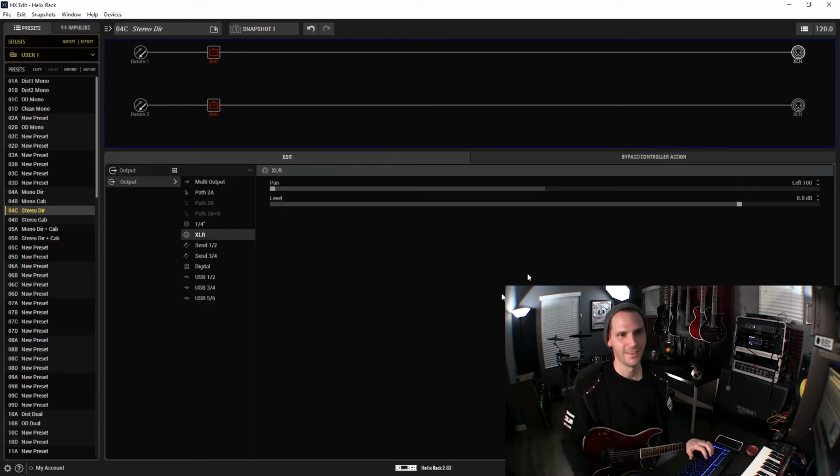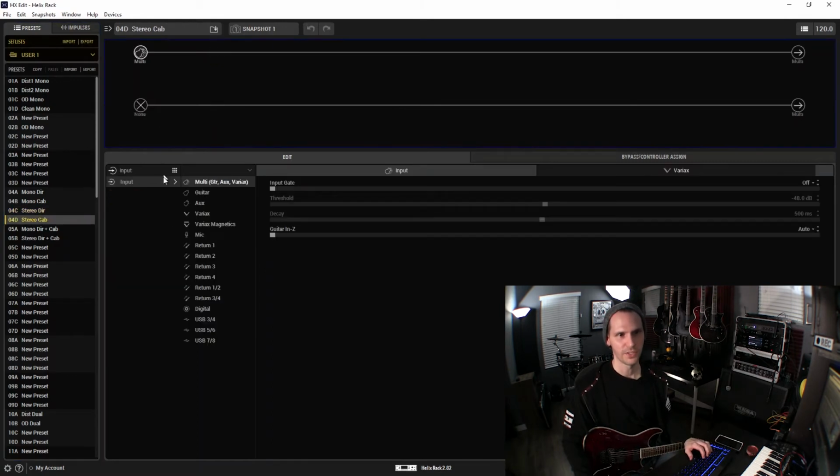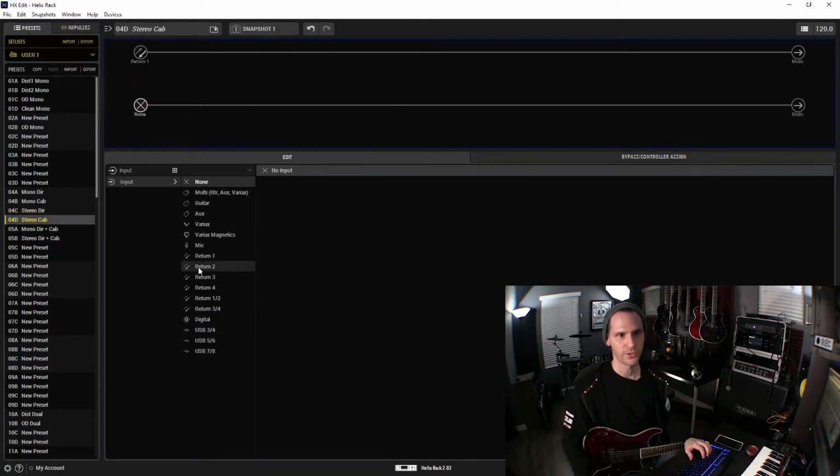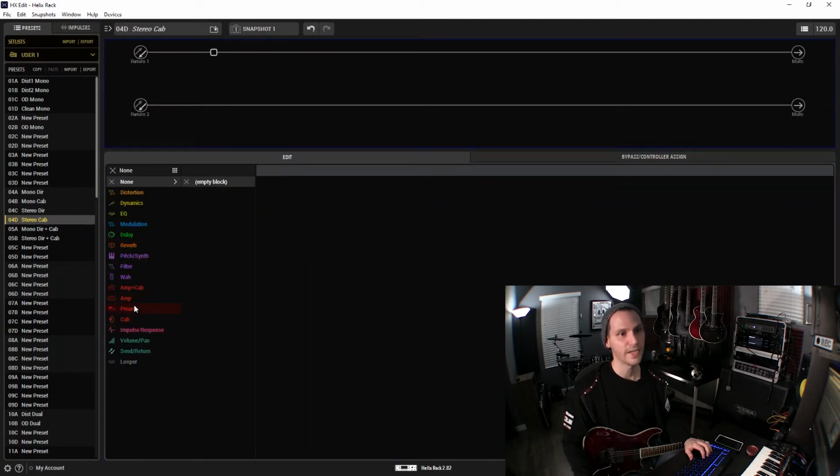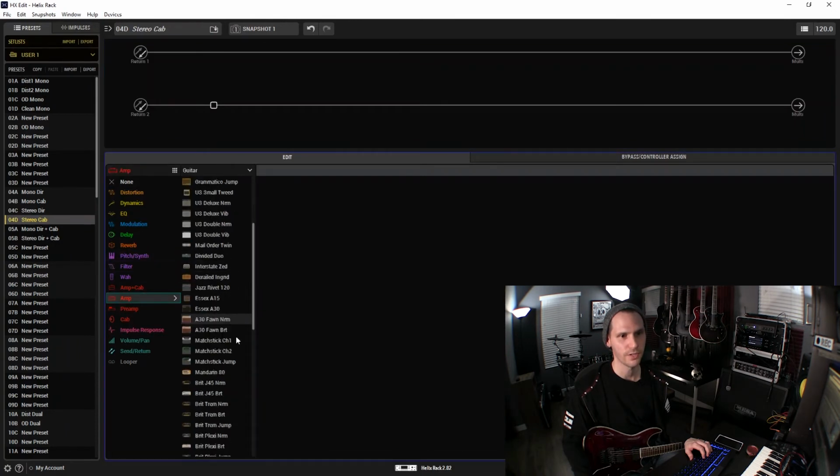Pretty neat, huh? So now that we've got that, we can save it and do the exact same thing with the cabinet side of things. So once again, return 1, return 2. So we've got our inputs. We're going to drop a cabinet, or just an amp this time, no cabinet, because we do not want cab emulation.